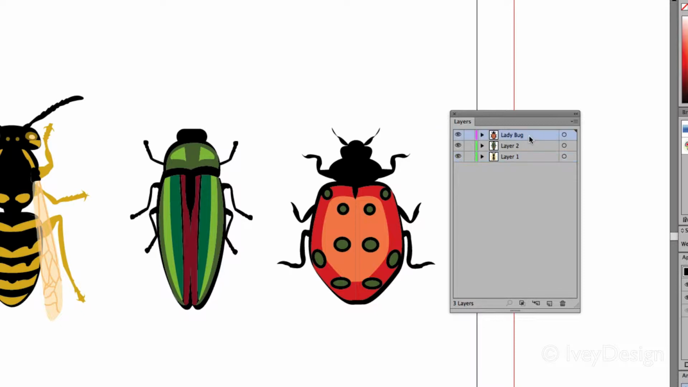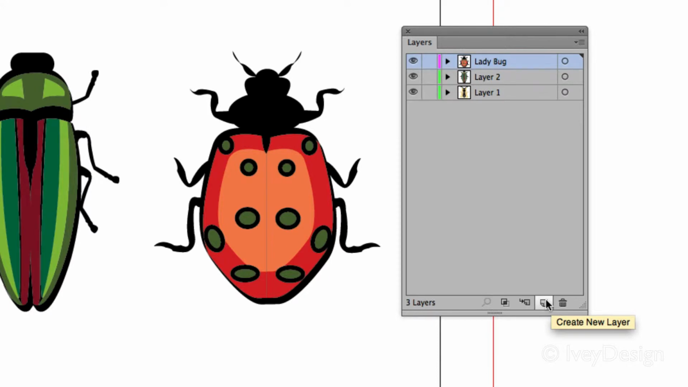First of all, to create a new layer, look at the very bottom right-hand corner of the Layers palette, and it looks like the little post-it note. Clicking on it will create a new layer, usually above whatever layer you had selected. And by default, it's going to call it layer and give it a number.